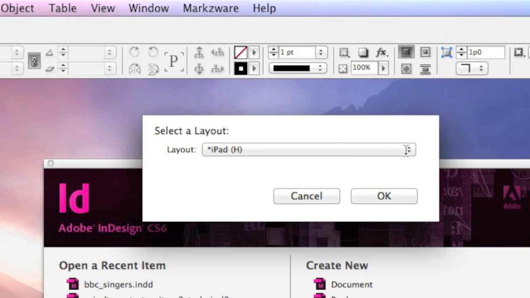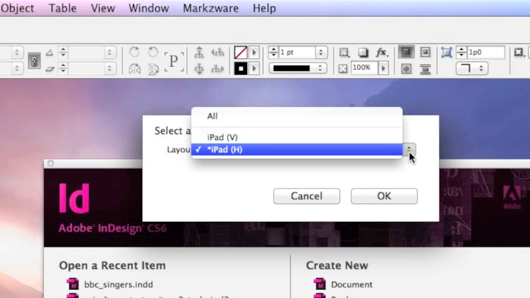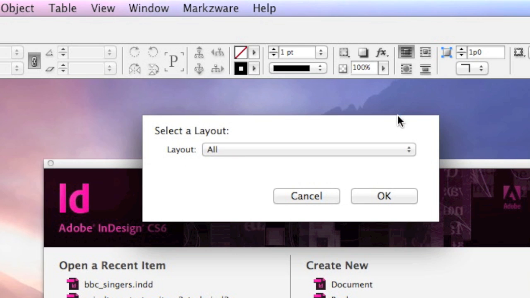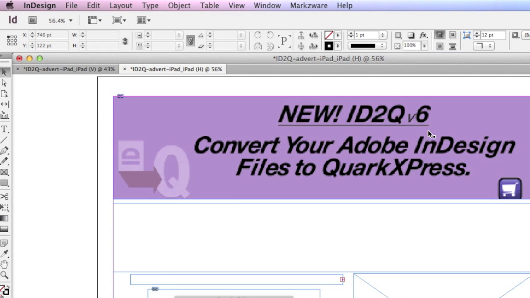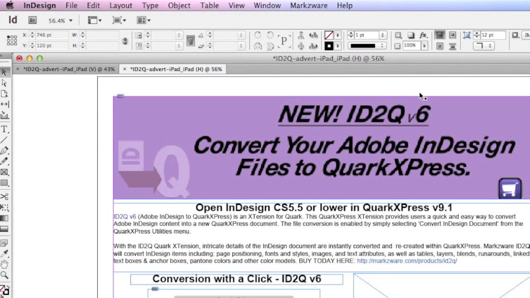Now here comes an interesting little choice. We can select which layout. We can even select all. There's multiple layouts used in that project, that file, to create an iPad publication that we now need back in InDesign to make a print document out of. We click OK. Wow, look how fast that was. And there you have it.